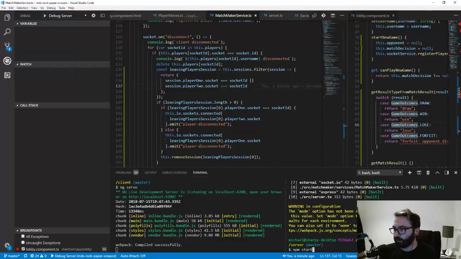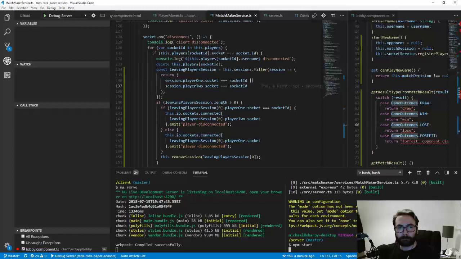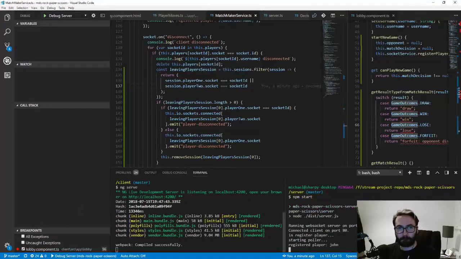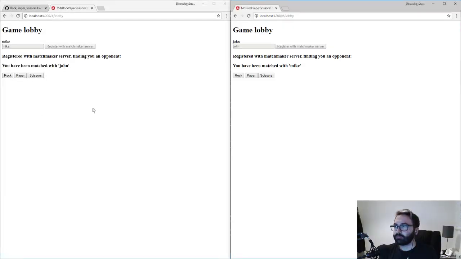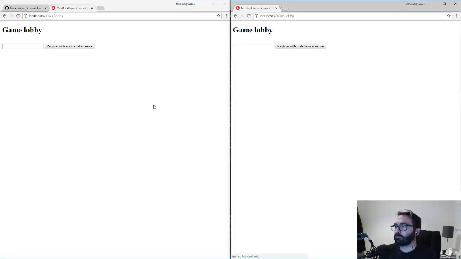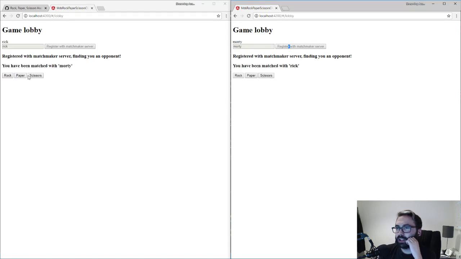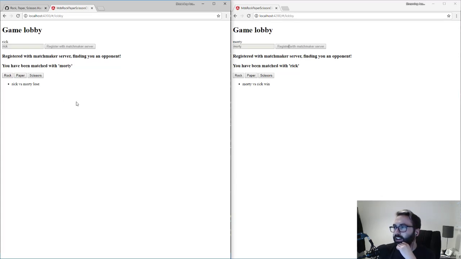That's built. I'm going to start it up. In there, let's put Morty in there. They got matched together. Let's play a game. Right, cool. And they got rematched. So we've got Rick and Morty playing against each other, and for once, Morty wins.